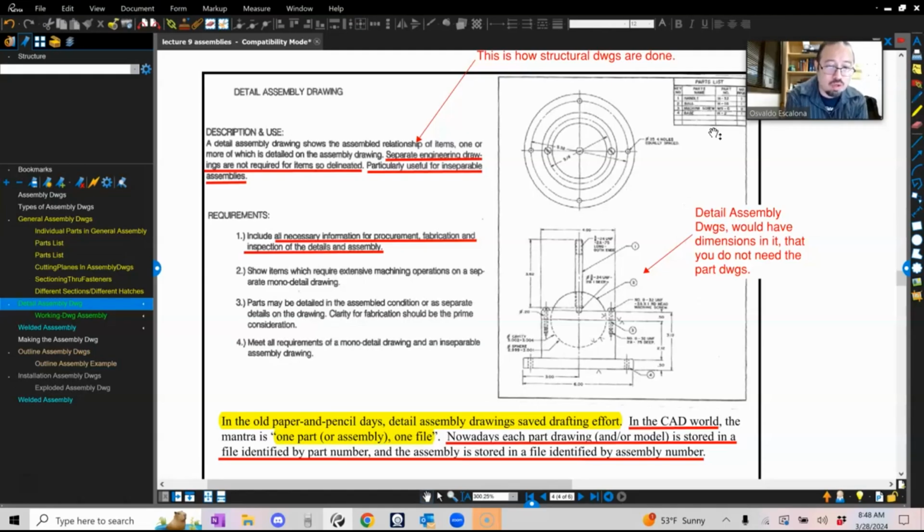In the CAD world, now you will have a part and an assembly. You will create a bunch of parts and then you will assemble them. For each part there will be a drawing, and then you will have one drawing for the assembly. So one drawing for the assembly, and for each of the parts within the assembly, individual drawings. Nowadays, each part drawing and or model is stored in a file identified by the part number, and the assembly is stored in a file identified by the assembly number.